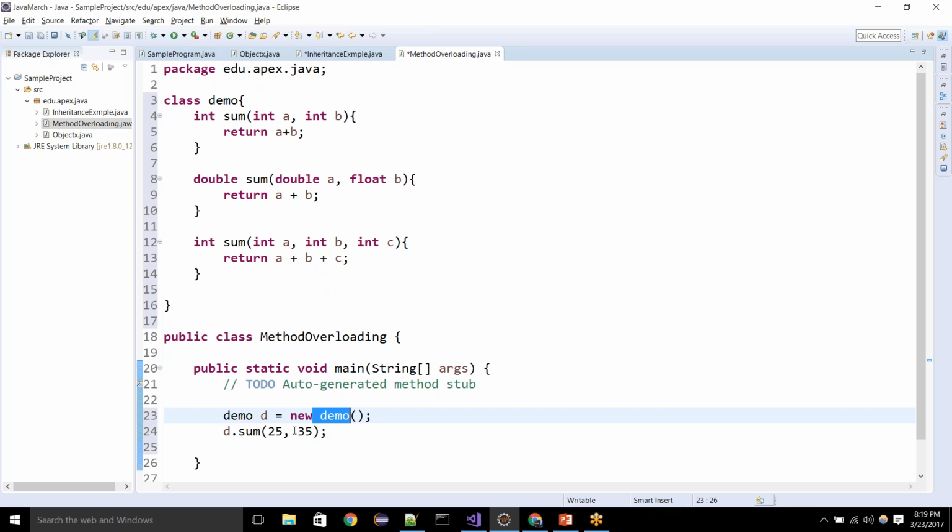If we write another float sum, float A, float B, how can you identify between double and float? Because 25.5 is double and float both. What I'm saying is, in one case I'll have a double, in one case a float, try doing that and see what happens. I don't think there should be a problem, because both are decimal values, but just try doing that.